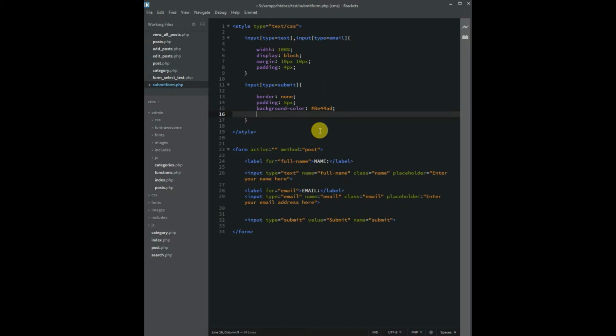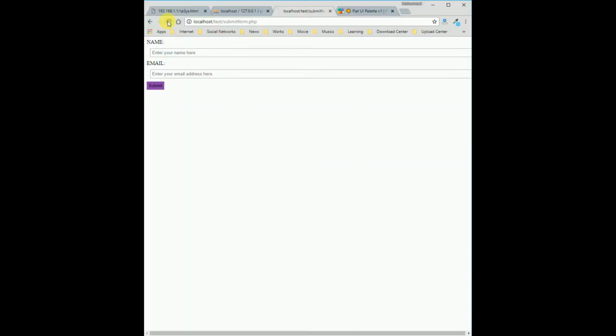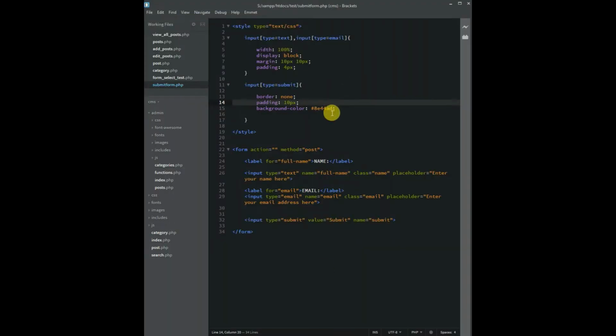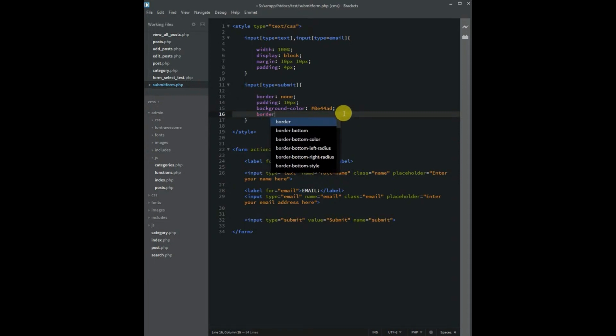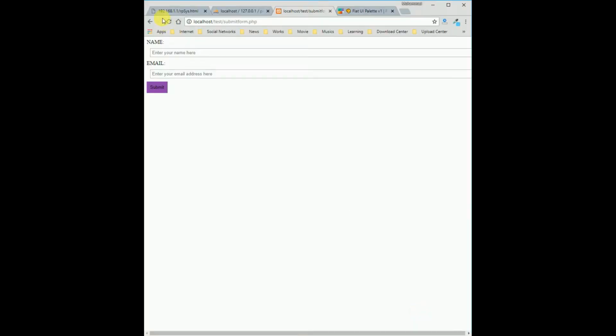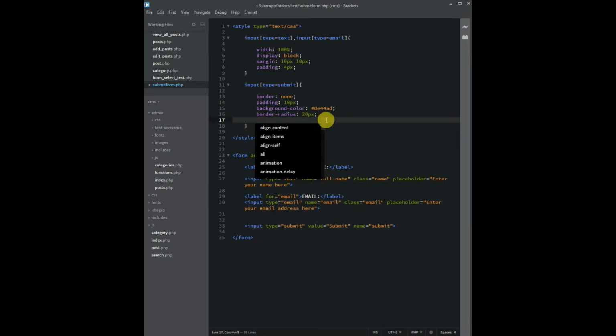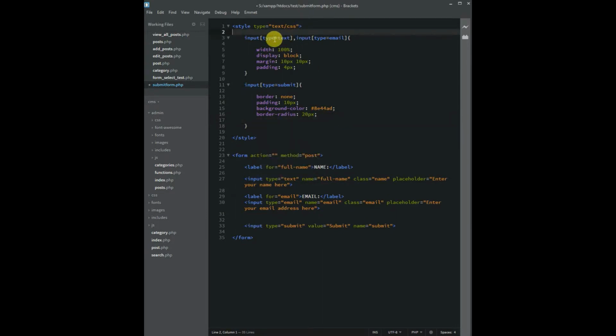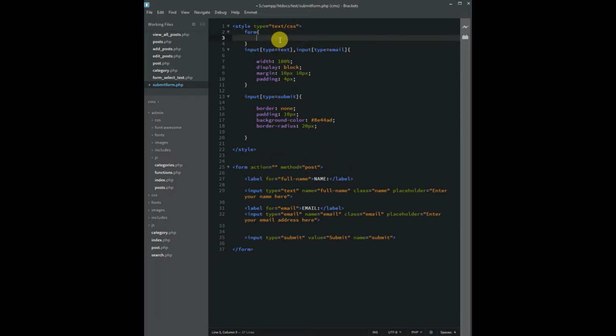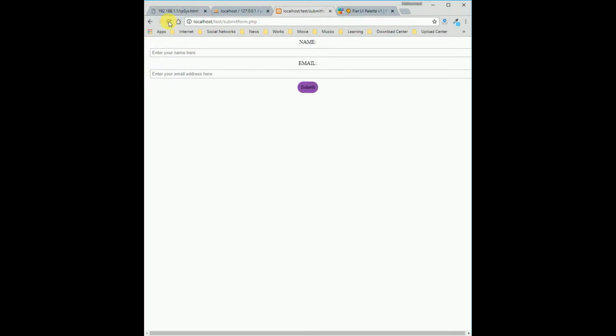Okay, so we are going to give much more padding. Actually, let's see. Okay, nice. And border radius of 20 pixels. Let's check. Nice. And also, I think let's actually give this form text align center. Okay, so see, nice.